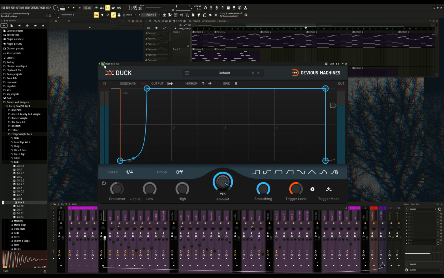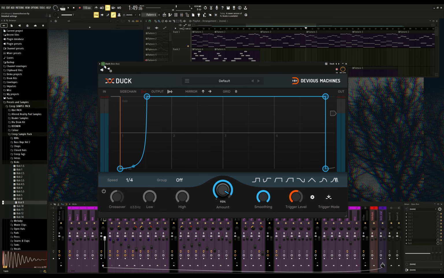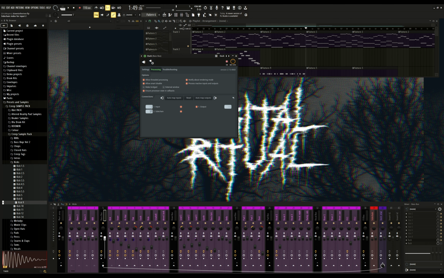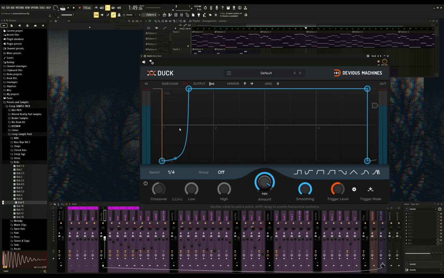So we'll go to this little gear icon right here, click that, and then this right here, go to processing. So now that we have this routed as a sidechain, we can right click right here and we can just route our kick. And it'll be whatever is labeled as sidechain. So from there, it should trigger. And here, I'll play a little piece so we can see it triggering.